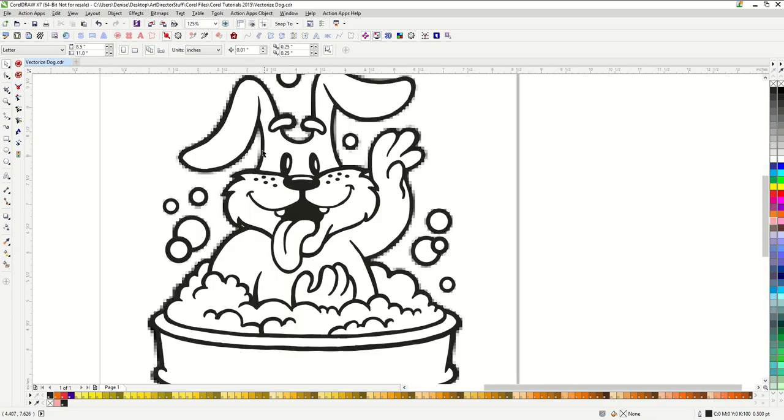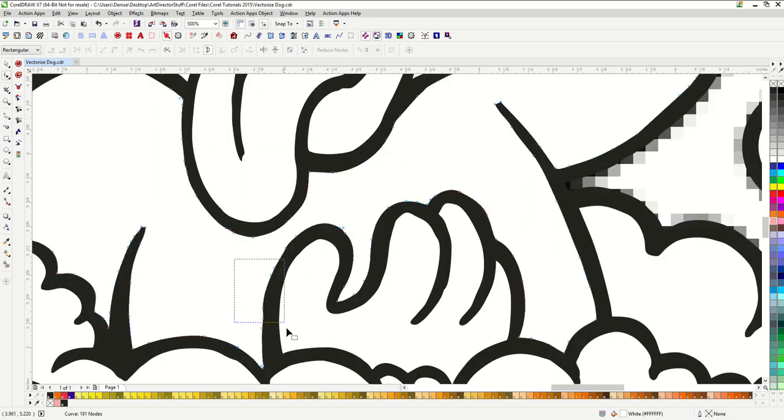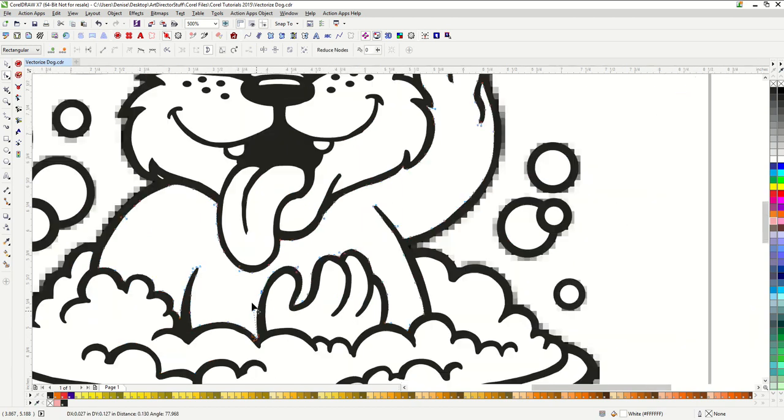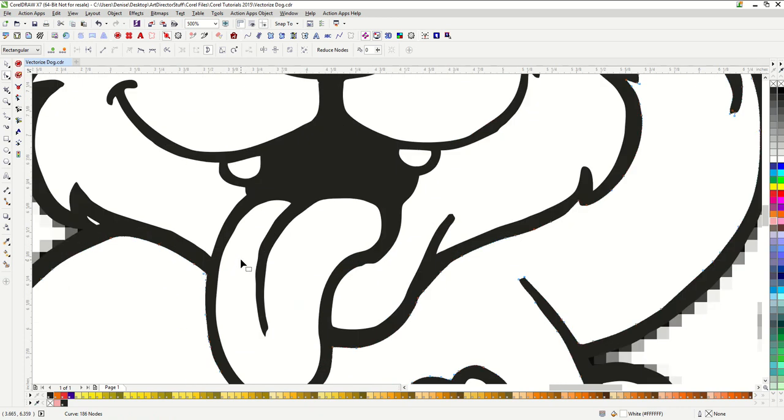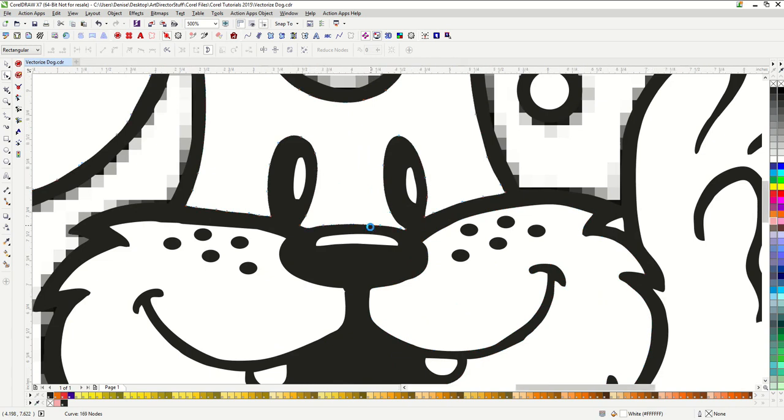Now, if I want to spend some time cleaning this object up, I would just do that by clicking on an object and going to my shape tool, which then allows me to come in here and delete nodes to adjust them, clean them up, smooth them out. I tend to spend most time on faces and hands of characters.